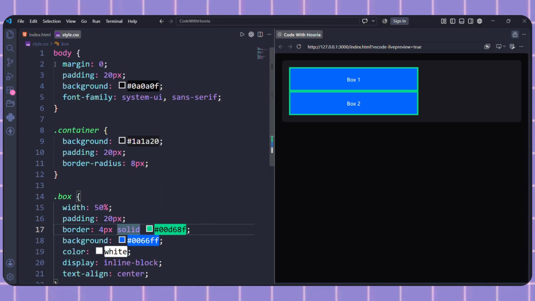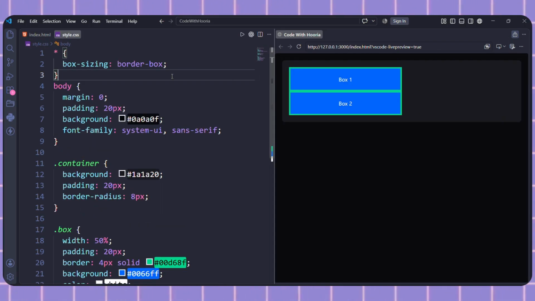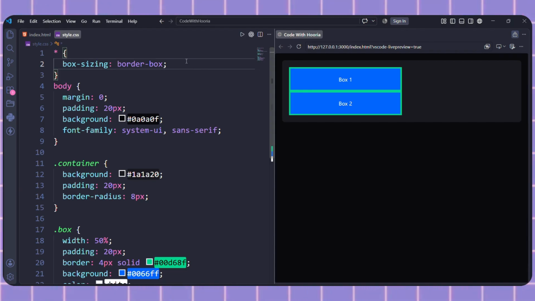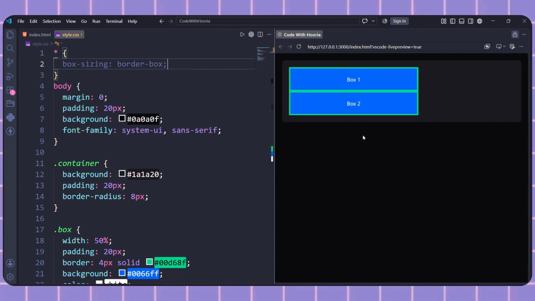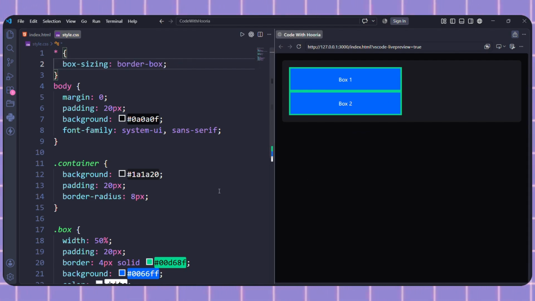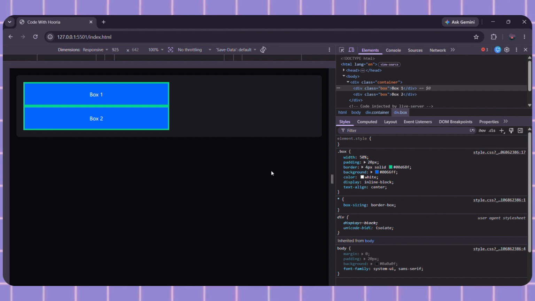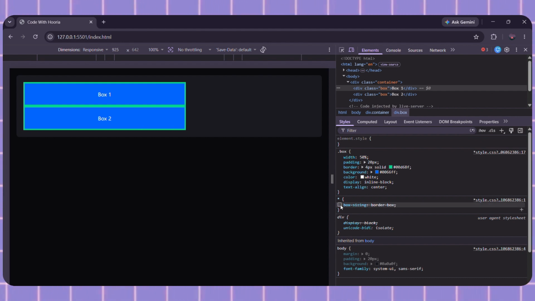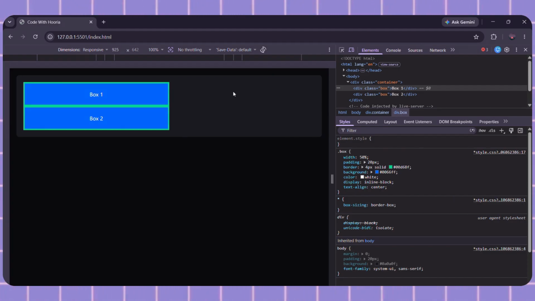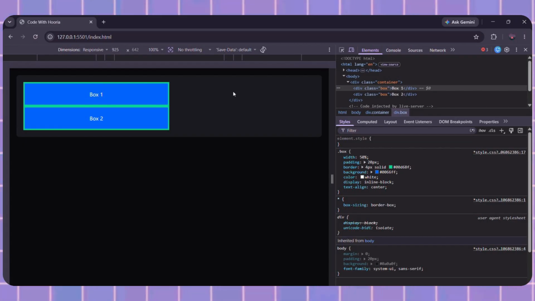Okay, now let's change one thing, and that's it. This selector targets all elements, and box-sizing: border-box changes how the browser calculates the declared width and height. Now padding and borders are included inside that width, and look at the difference. Each box is still 50% width, still has 20 pixels of padding, still has a 4 pixel border, but now the total width of each box is 50%. The padding and border fit inside that 50%.